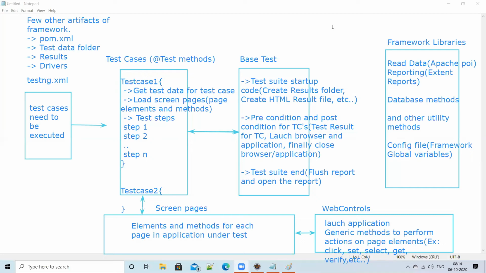When we run the TestNG file, in the TestNG file we'll be mentioning what test cases need to be executed. When we run TestNG as a suite, our framework will run all the test cases one by one. And for each and every step, it will generate the results, beautiful results with screenshots, and results are saved into the results folder. So the results are HTML results. So that's what our framework is.